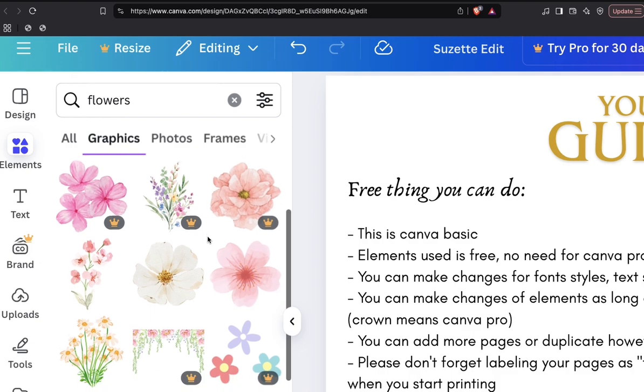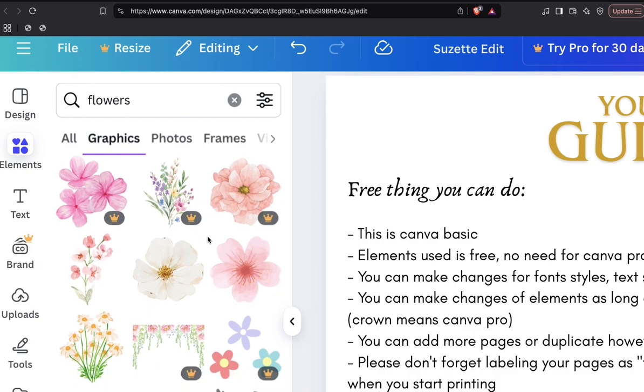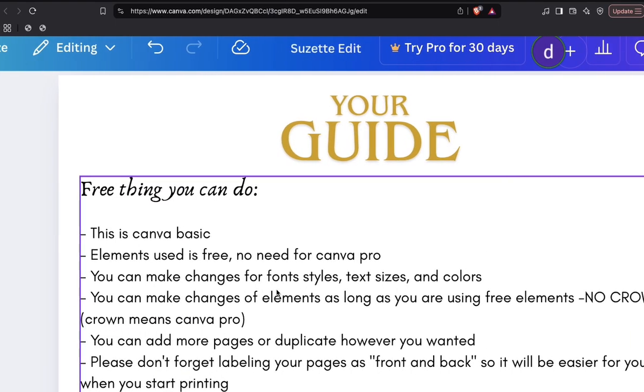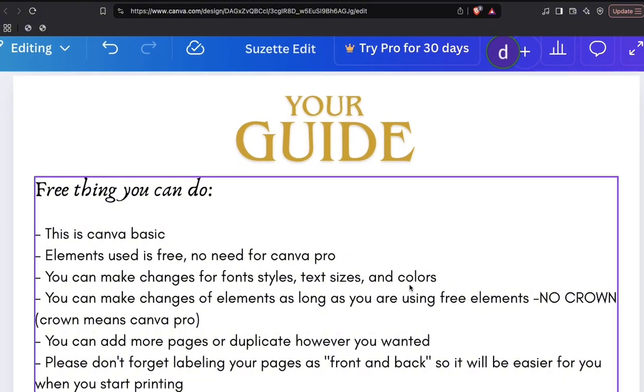That depends on you. But if you don't want to pay anything, then just go for elements that don't have a crown. So this one has no crown, so that is free. If you pick elements with a crown, then you're not able to save your file because you need to pay first. If you only want to use the basic elements that don't have a crown, then it's easier to download the file. So let's go back here. You can make changes of font, style, text, size, and color. I will show it to you later.